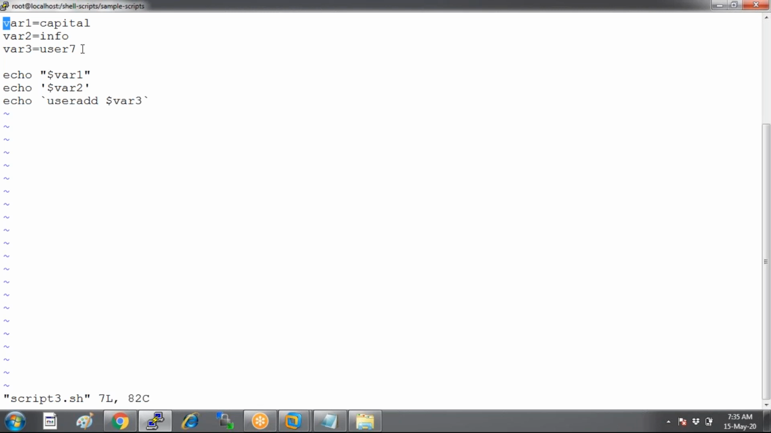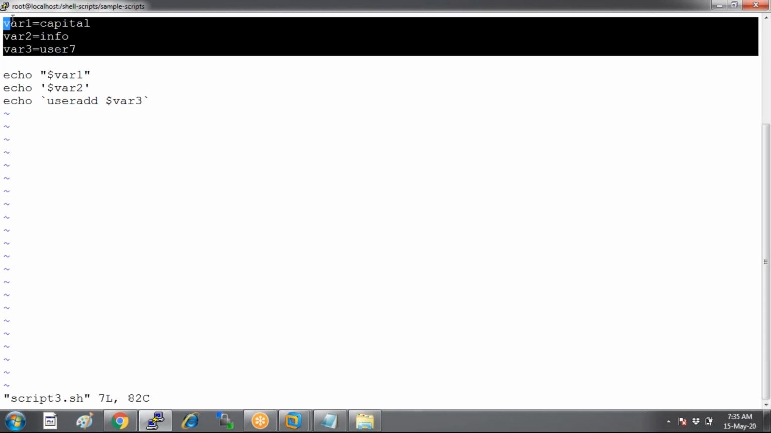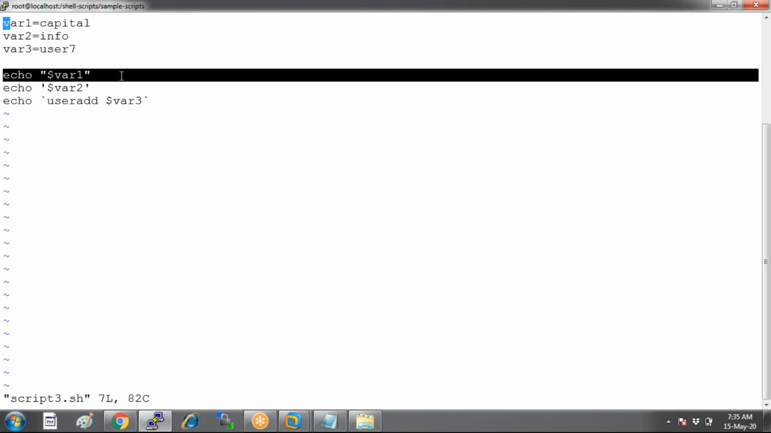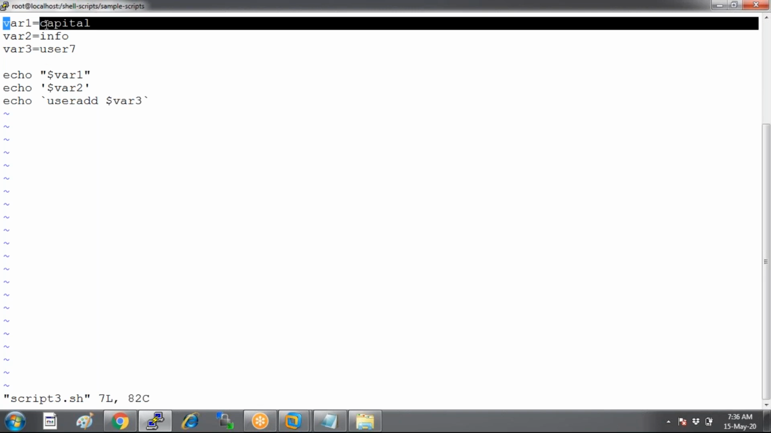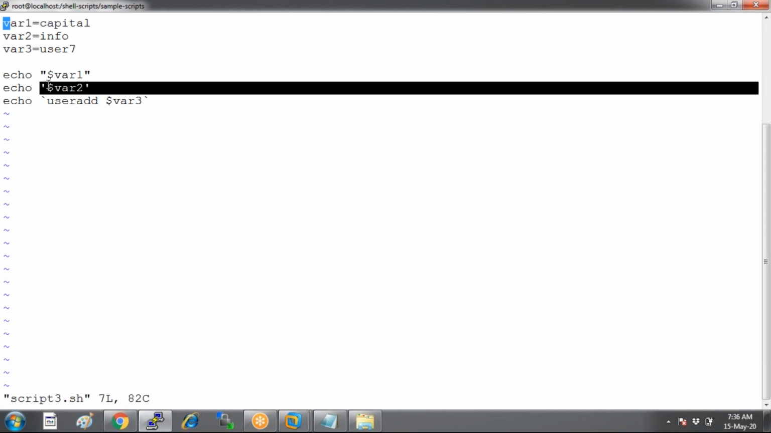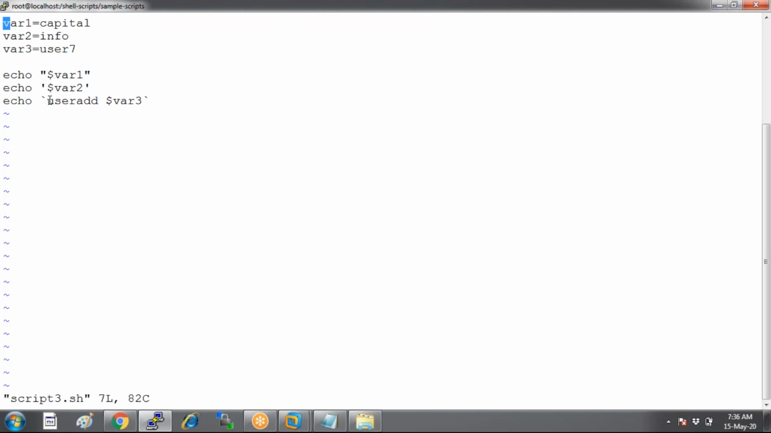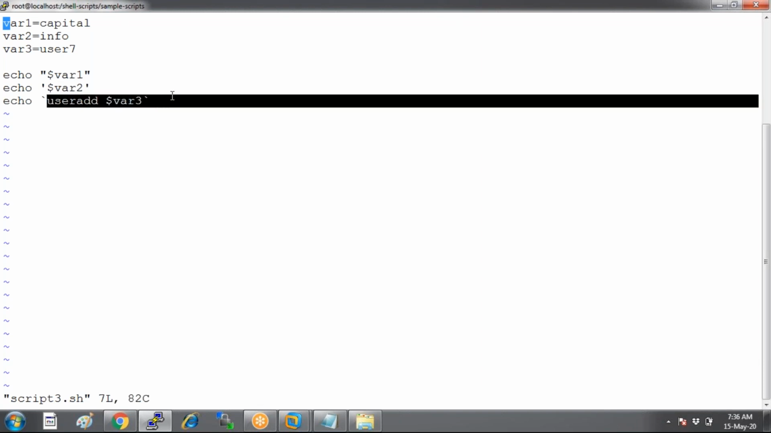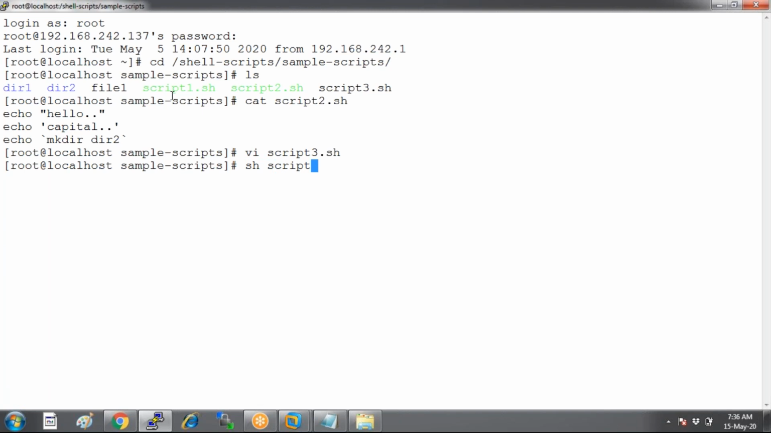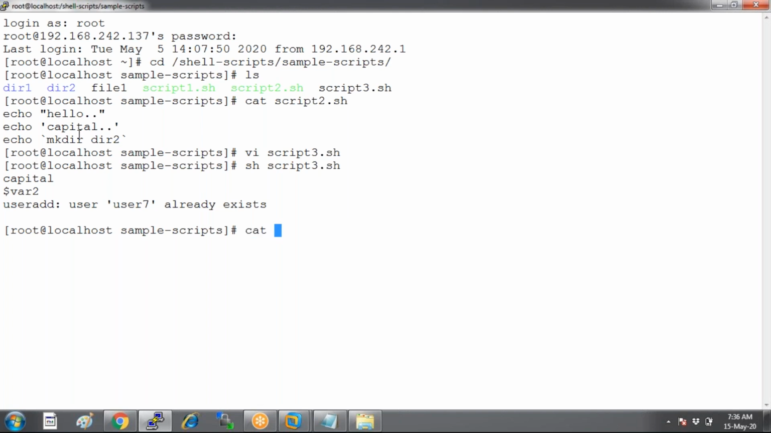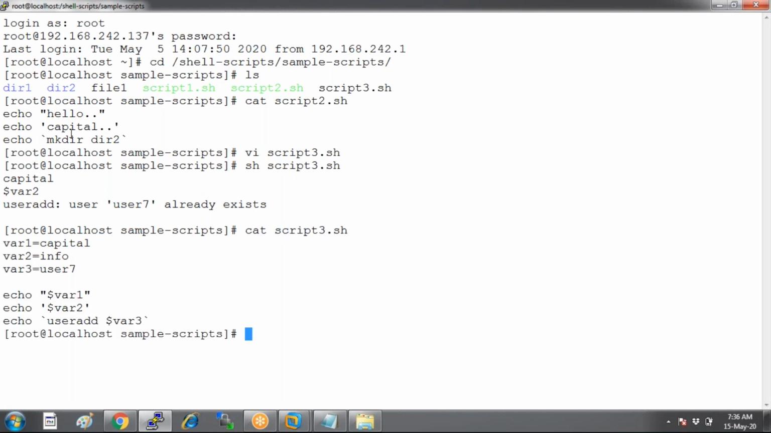There we have defined three static variables, variable 1, 2, and 3, with their values. Just look here, I'm calling that variable in single and double quotation. Now if you do this, what will be printed in the first line? The value of the variable will be printed, whereas in the second line the line will be printed as it is. And the third is useradd, which you want to execute. That is our script.